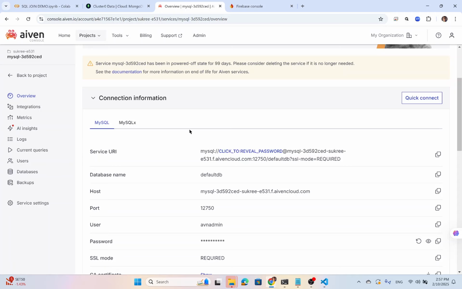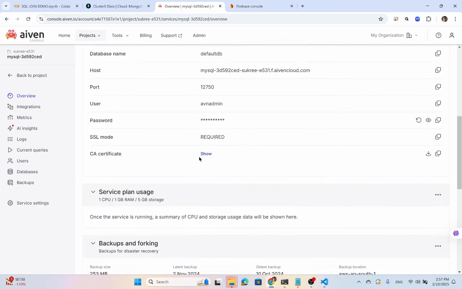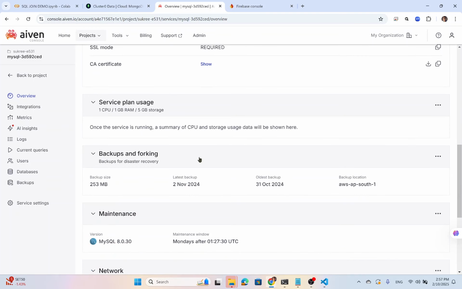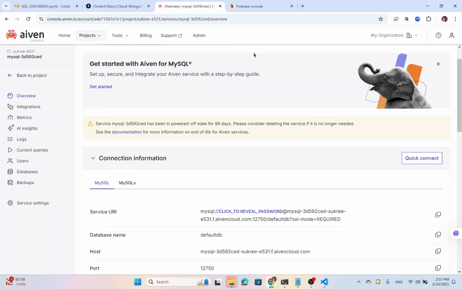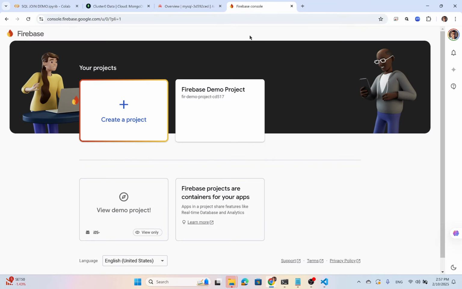This one is Aiven. You can use Python, or you can use MySQL itself, to connect to this Aiven also. But Firebase is different. The idea of Firebase is that they don't provide us the source code, but they provide us the service from Google.